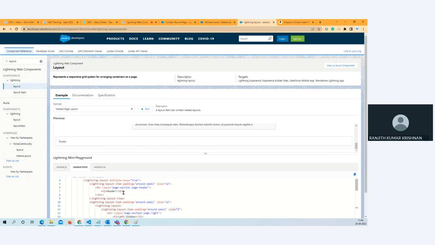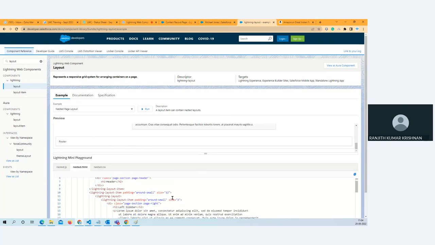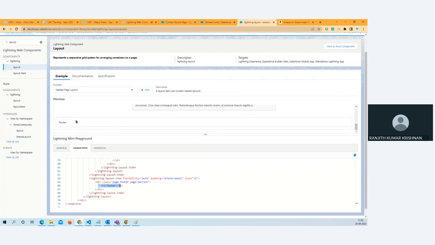So here, you have to specify multiple rows equal to true. That's it. So the parent component has this attribute, multiple rows equal to true. So what happens now? Automatically, the footer goes to the next row.